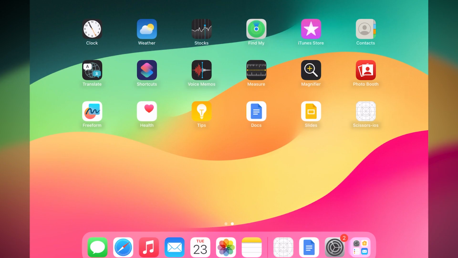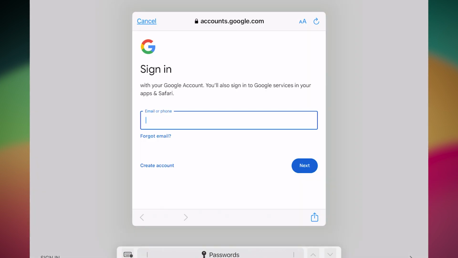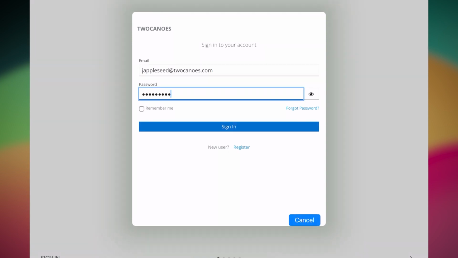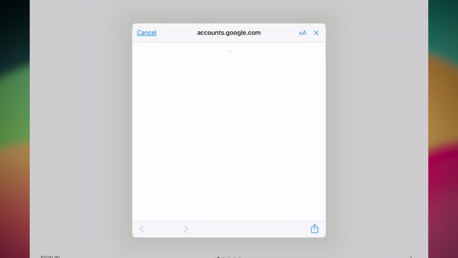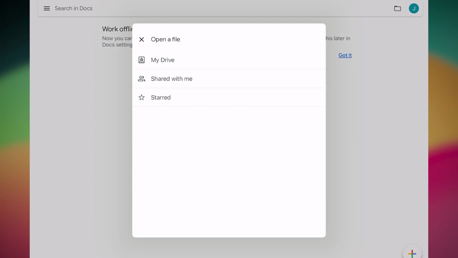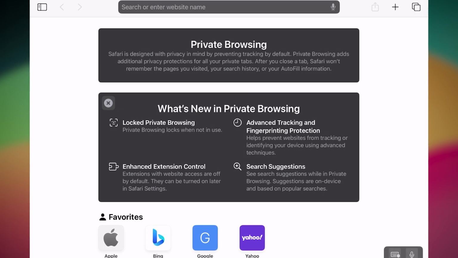I've already installed the app and now I'll open up Google Docs to authenticate. I'll enter in my username and Google Docs recognizes that Two Canoes is federated with our own identity provider, so it opens up the single sign-on extension view and I can authenticate. Once authenticated, the single sign-on session is ready to be used by other apps and websites.